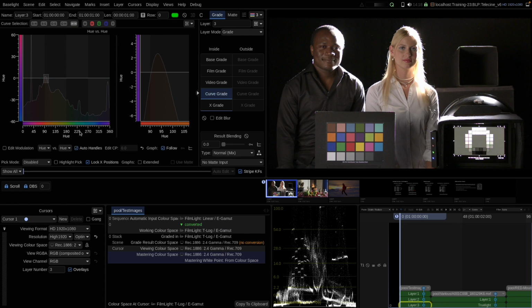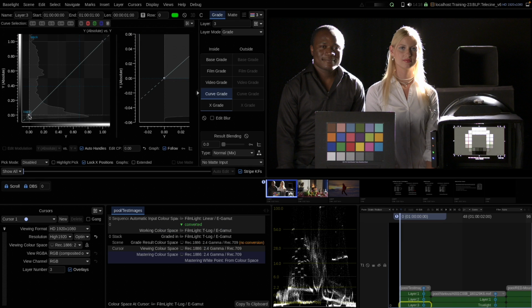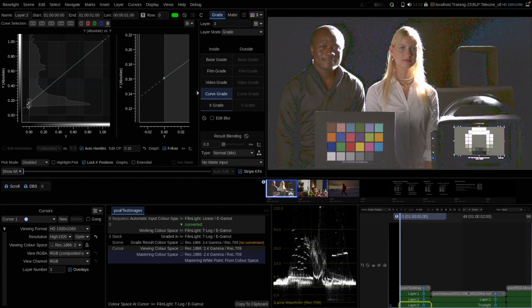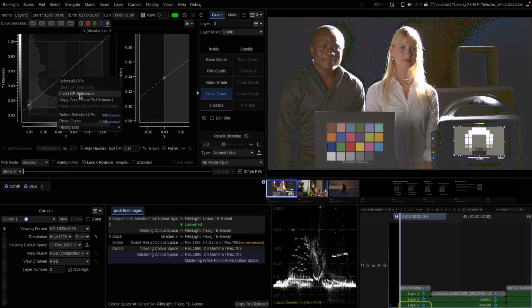So we're clipping in the blacks, or if we go to the luminance curve, here we can see we're instantly adding a lot of weird artifacts to the image.